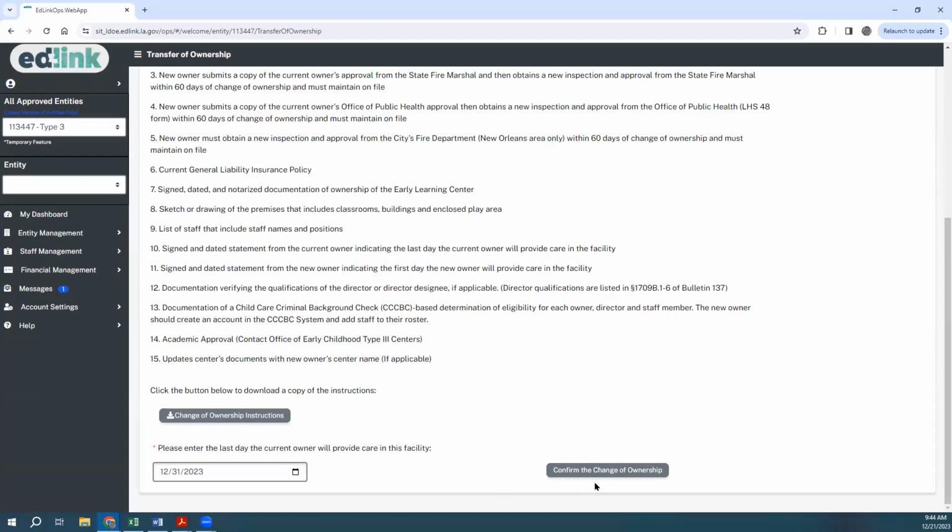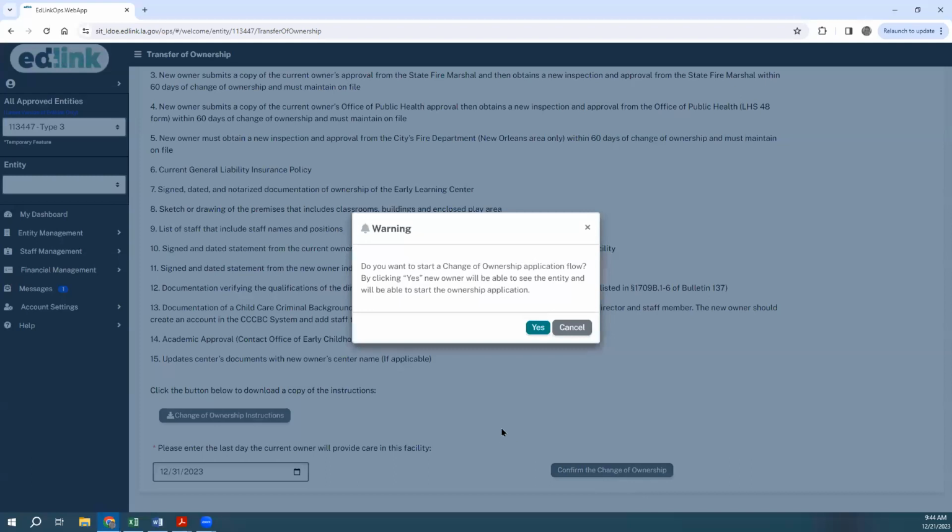And down here, you're confirming the change of ownership. Now, you're not completing change of ownership at all. All you're doing is authorizing and initiating the change of ownership. So this will be available to the buyer or the new owner to go into their account and initiate the rest of this process. So we're going to click on confirm the change of ownership. Do you want to start a change of ownership application flow? By clicking yes, the new owner will be able to see the entity and will be able to start the ownership application.